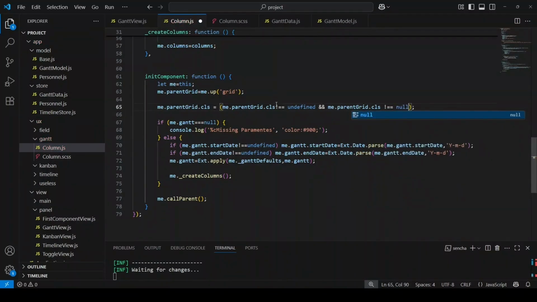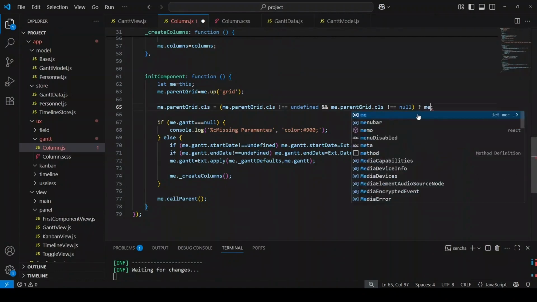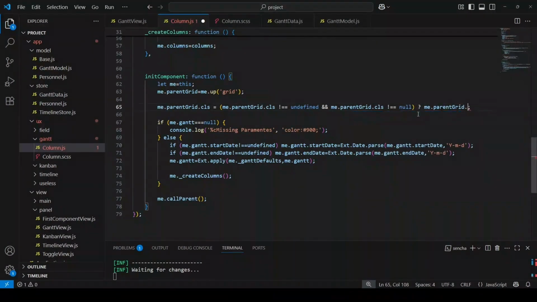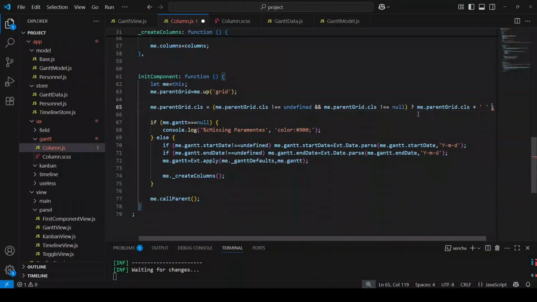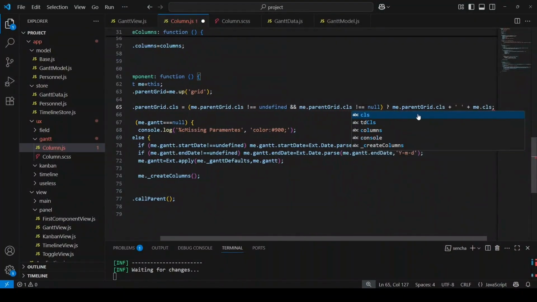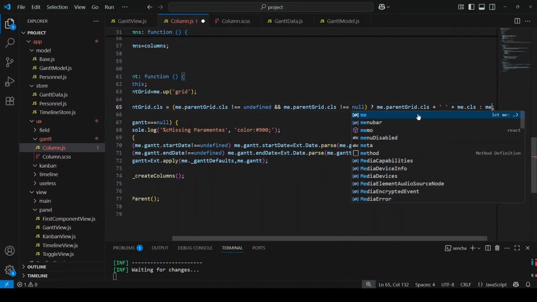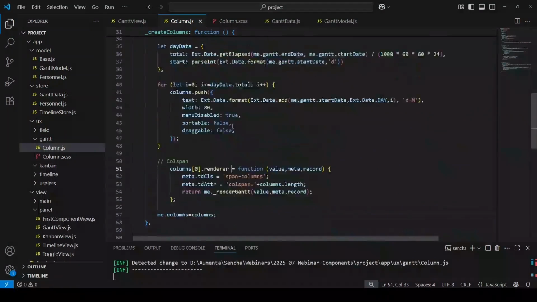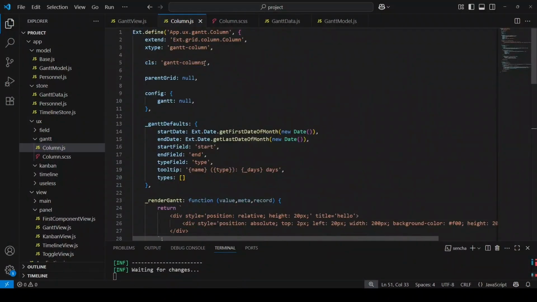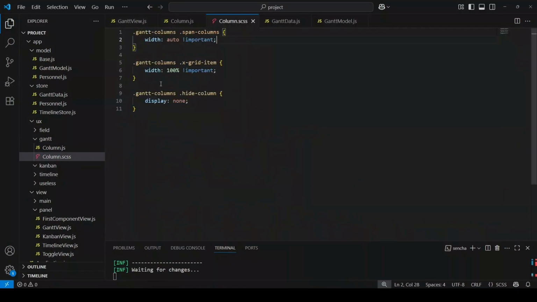I could have also checked the type of the cls variable, and if it is a string, I would concat the style that I want. So right now, I'm just gonna say something like this, and I'm going to concat the style that I set up for my column, okay? Otherwise, just send the column style, okay? So basically, I'm just establishing this class in the main view. And if you remember, that class basically is the main one, which will allow me to hide columns and make the first column the available width for my Gantt chart.